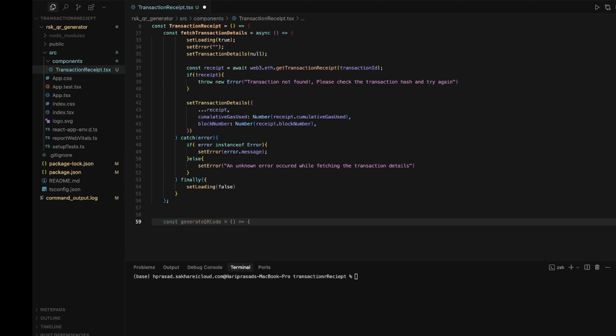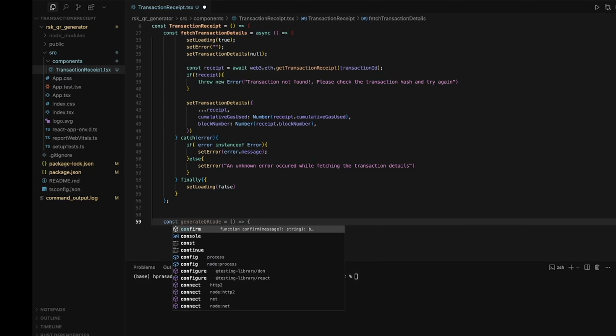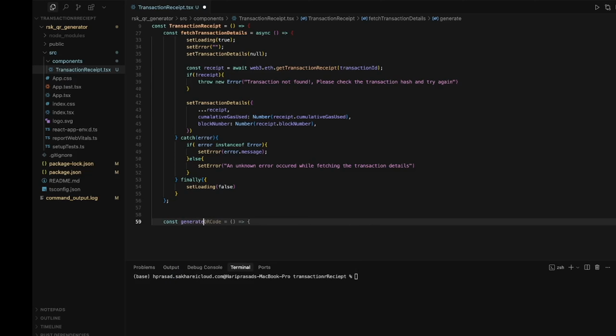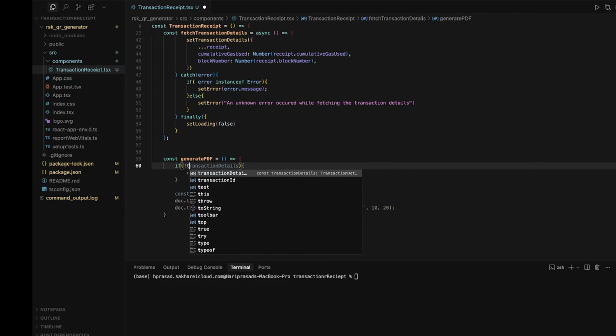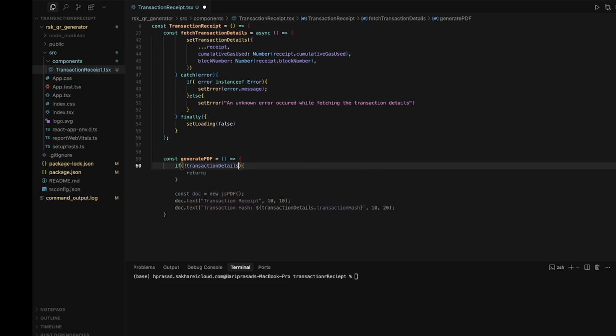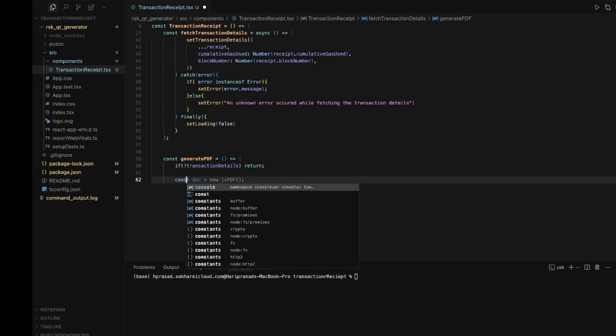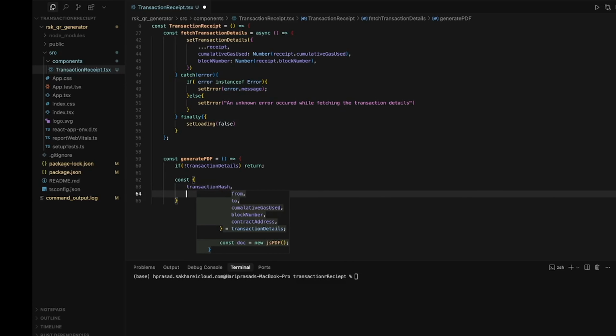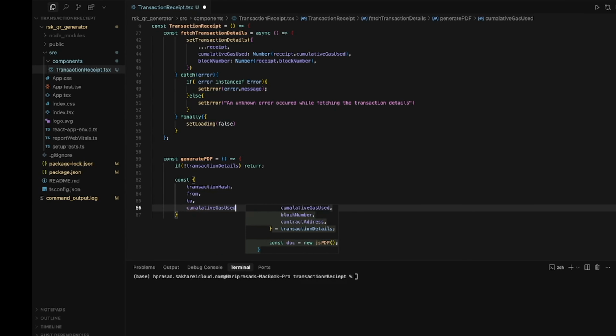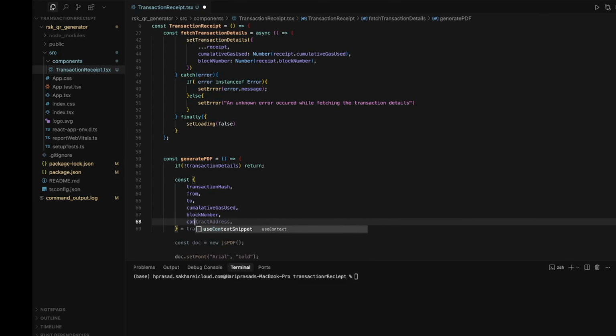So now we need to write the function to generate the PDF. We will simply name it generate PDF. Similarly, here we will also check whether the transaction details are valid or not. Now we will be fetching all the constant values from the transaction details. So we will define a constant and write the parameters into it: transaction hash, cumulative gas used, block number and the contract address.